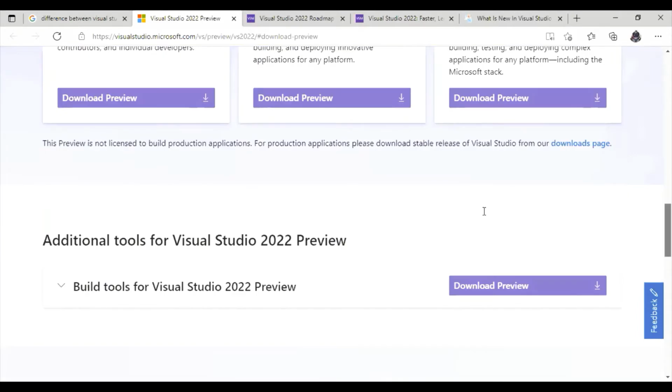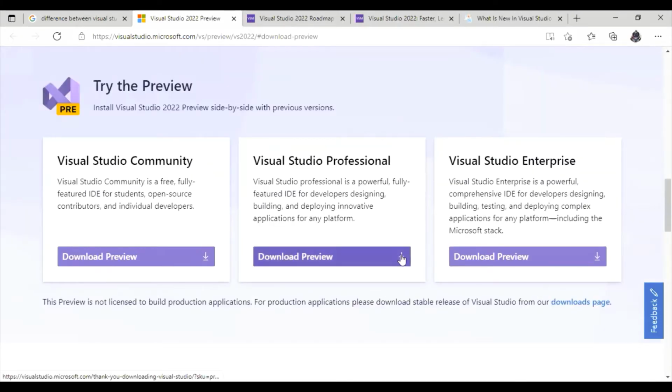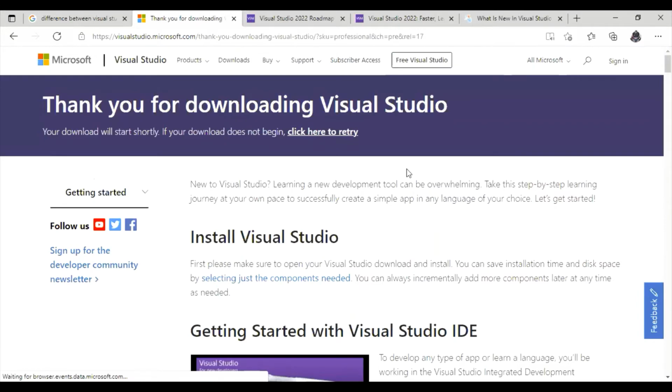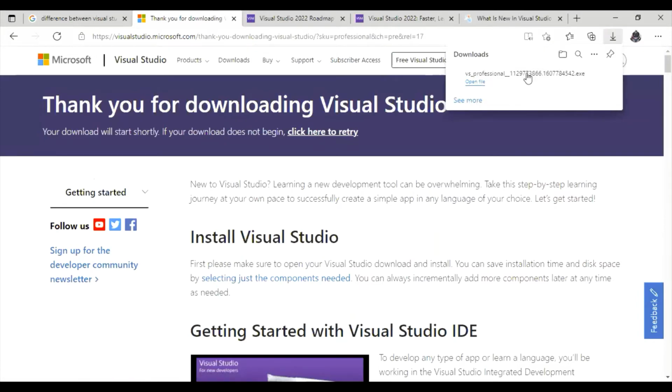Now for downloading, we are going to download the Visual Studio Professional version. Click the download button. It automatically downloads the exe. Now we can open the download, and now we are installing.